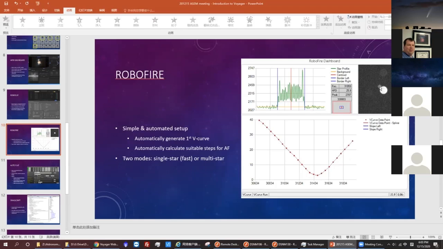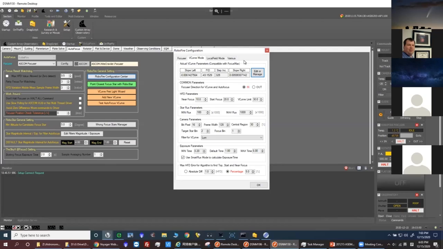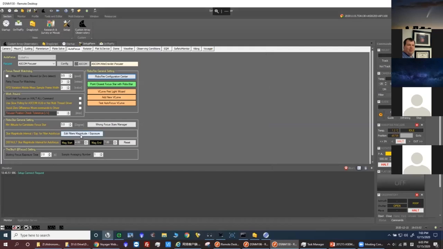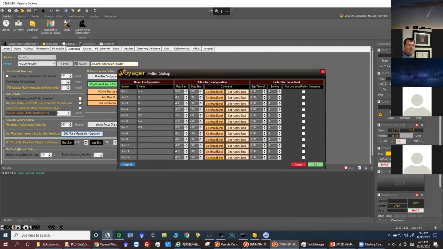And another good thing about this is that because your V curve is fixed, when we're doing this V curve focusing, the focuser actually goes to search for a star with suitable magnitude, and it moves and centers on that star and does the autofocusing I just described.